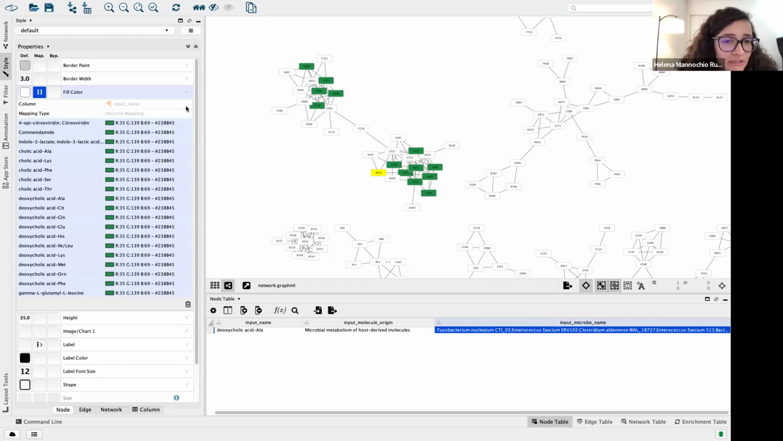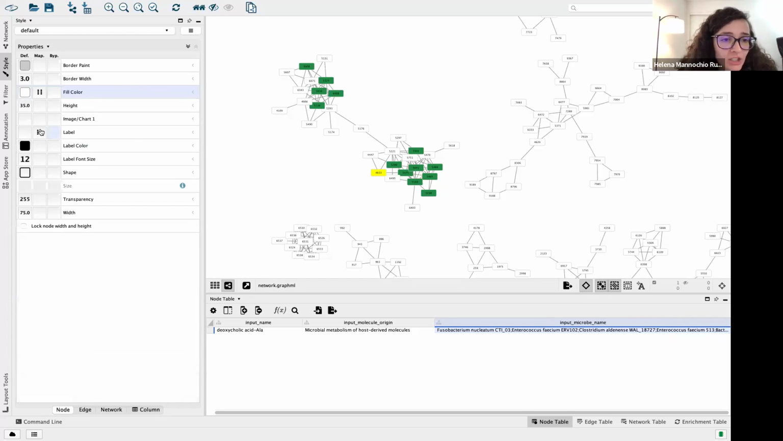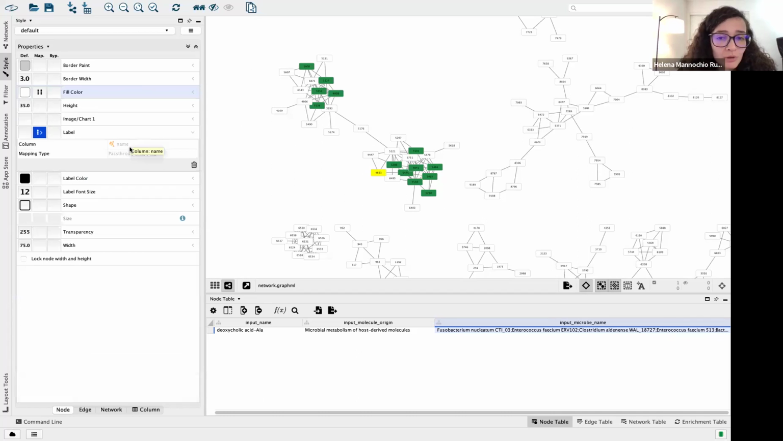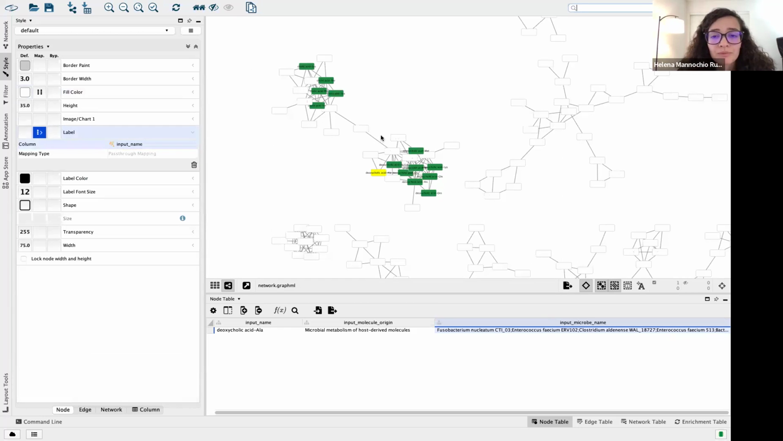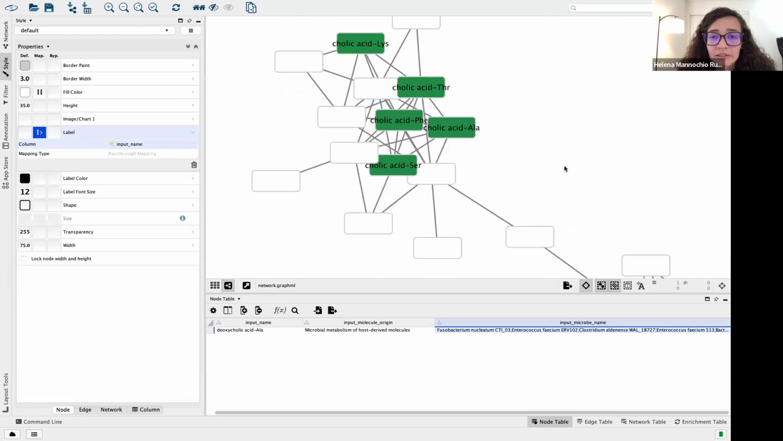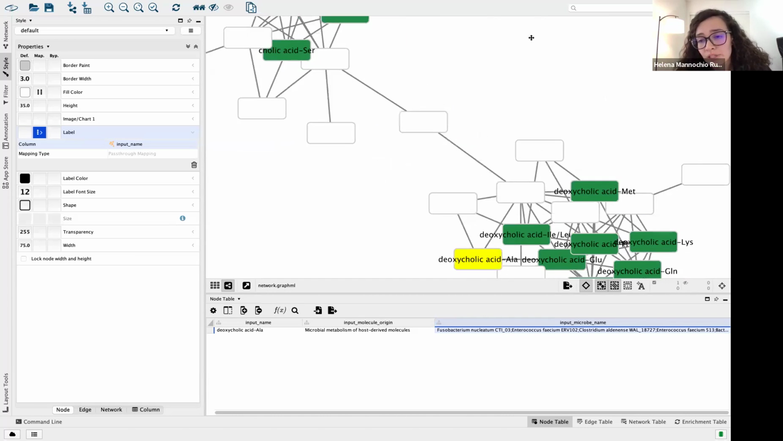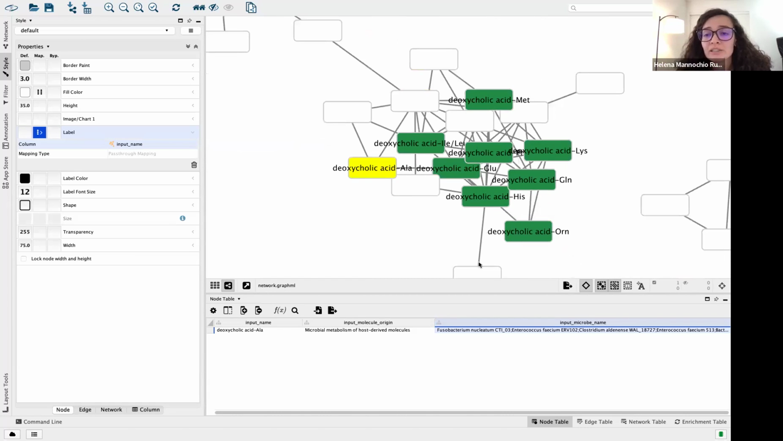For it to be even clearer, I'm also going to change the label. I'm going to select that we would like to see the input name. So we already have right away all the names of the molecules that matched, already mapped into each of the nodes. So we have cholic acid derivatives on the right, on the left, and more at the bottom. We have the oxycholic acid derivatives. So this is really, really powerful and really, really cool.